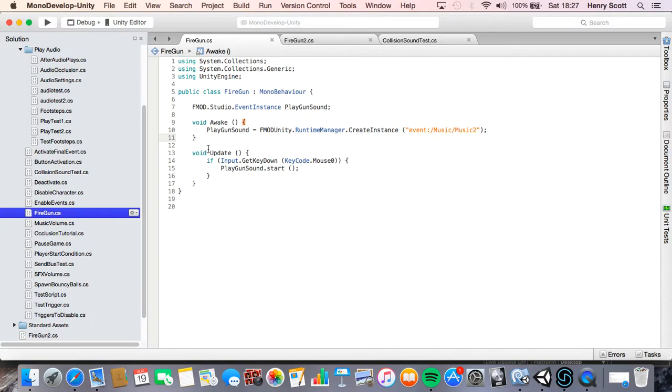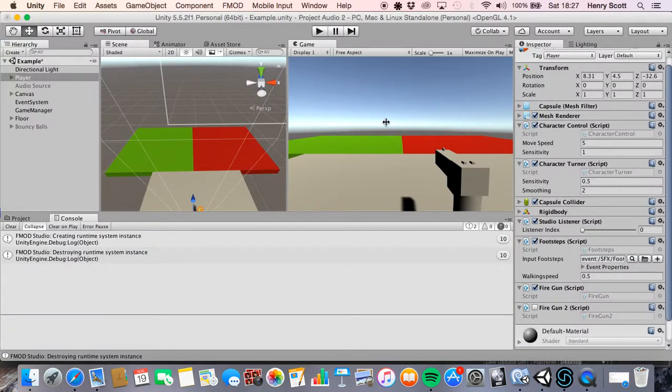So now if we check the update function, whenever I press the left mouse button here, that instance is going to start from the beginning and play. Now, it's important you remember that. It's going to start from the beginning and play. So let's have a look and see what happens when we play that script.